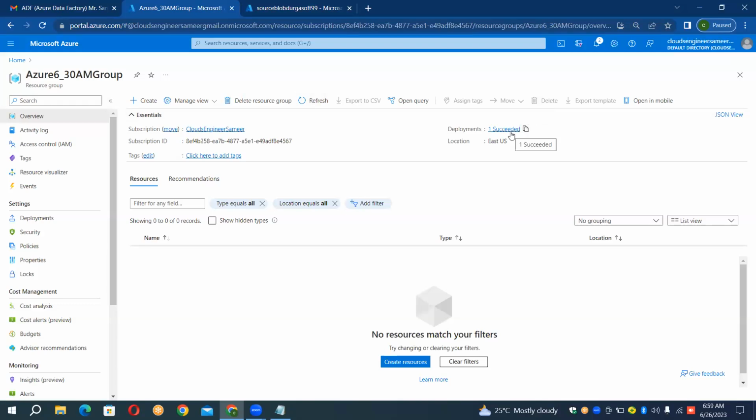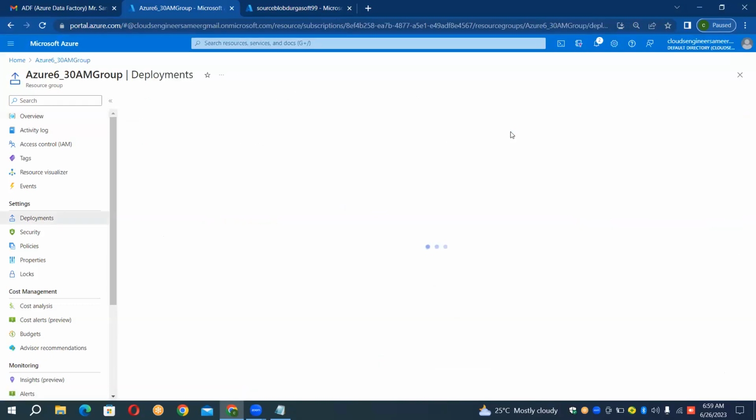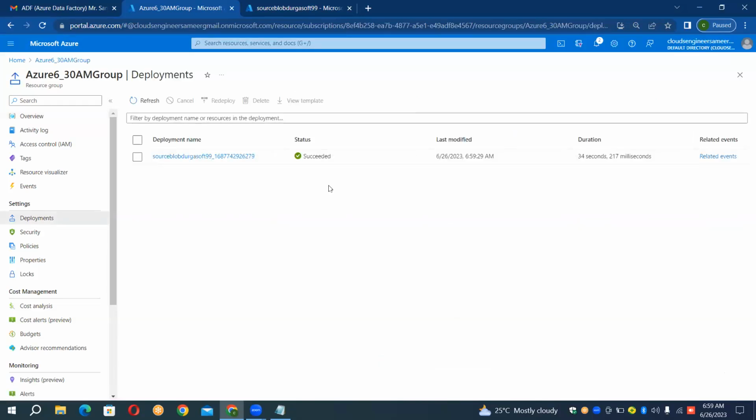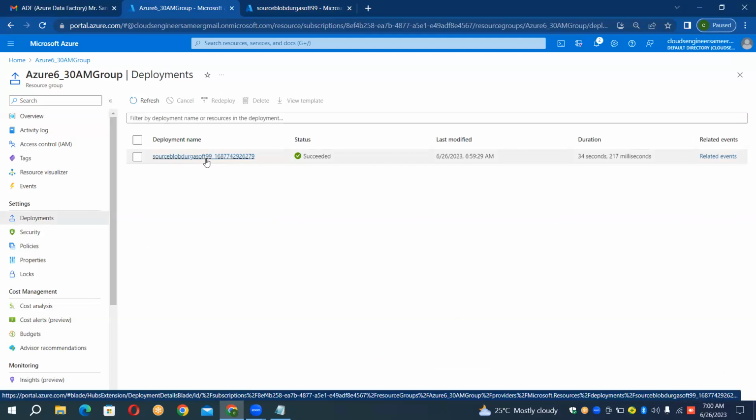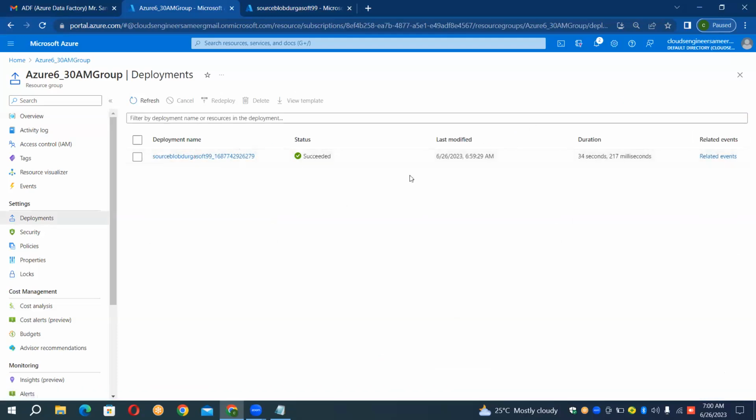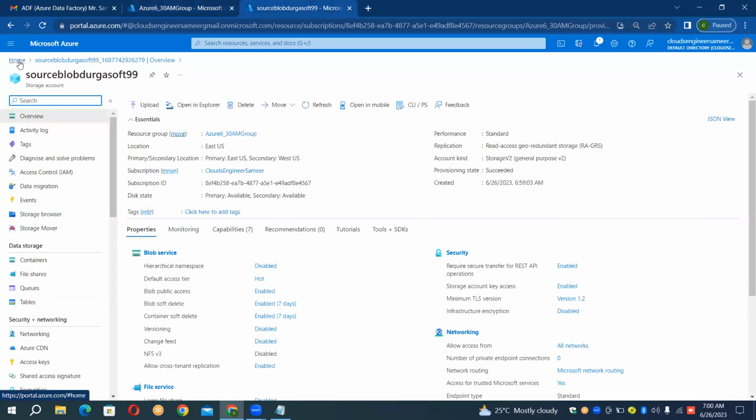Am I right or not? The one succeeded: source blob Durga Soft 99 is created. Okay, now that's it. If you want to see this, go back. Now, guys, this is ready.